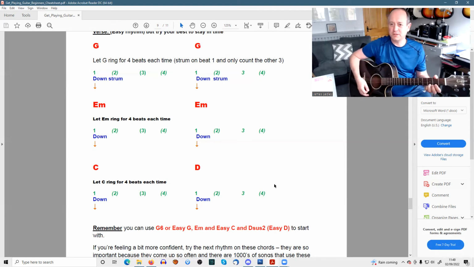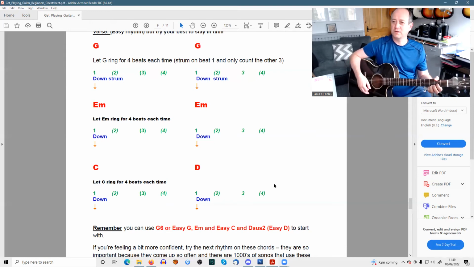1, 2, 3, 4. 1, 2, 3, 4. 1, 2, 3, 4. 1, 2, 3, 4. 1, mini C again, 3, 4, mini D, 1, 2, or easy D, 1, 2, 3, 4. Now you can see I'm changing quite quickly.